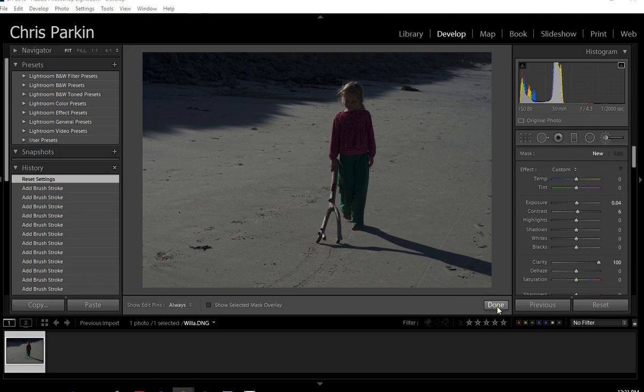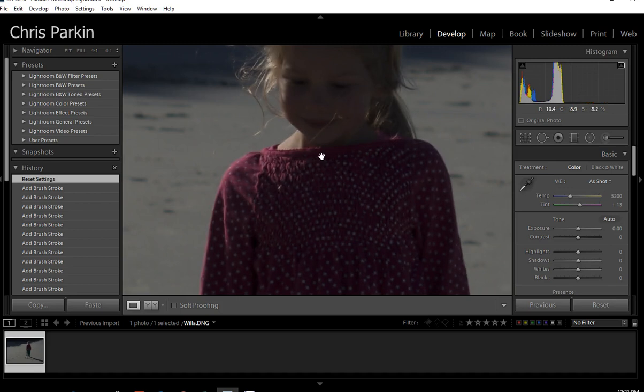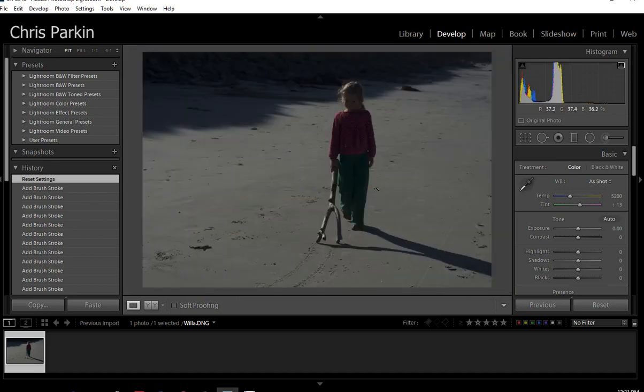Let's see what we've got to work with. First thing you'll notice is the image is quite underexposed. Now, the good news is that we haven't lost any detail in terms of the highlights being lost, but the original image could have been exposed more to start with.